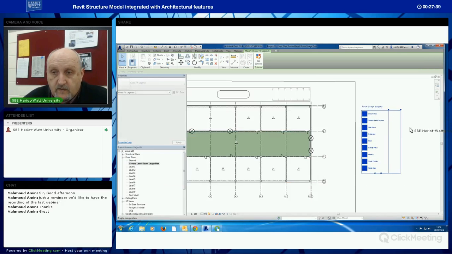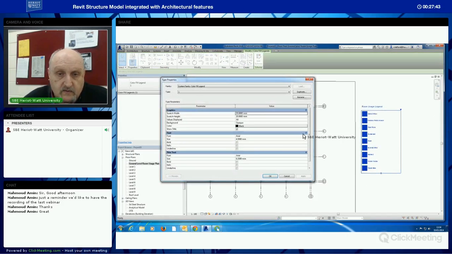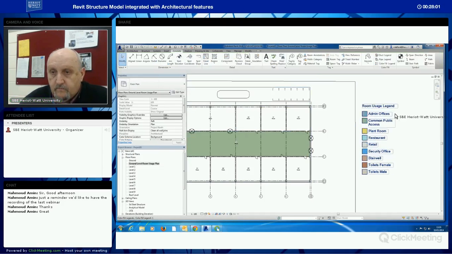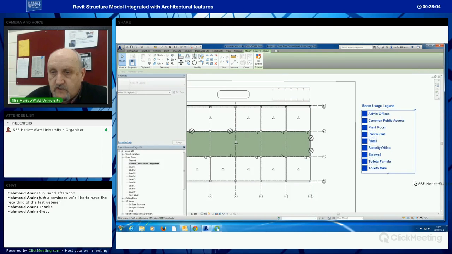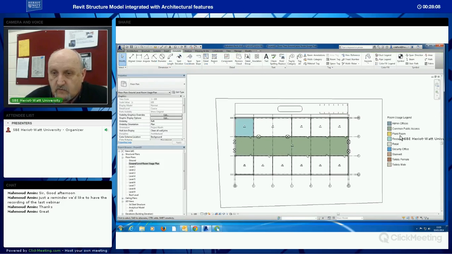Move that over there a wee bit, and let me just go edit type again. The text is a bit small, so I'm going to increase the size of the text. I'm going to make that 10, and the title text 10. And you can stretch that out if it's squeezing it a bit, just so it's easier to read, so we can see more obviously what's going on.